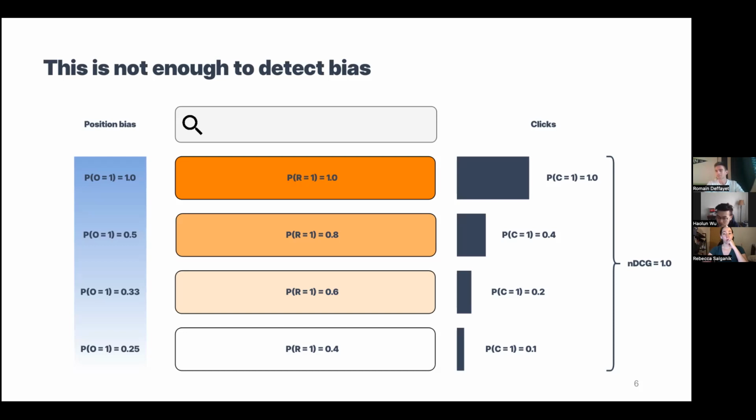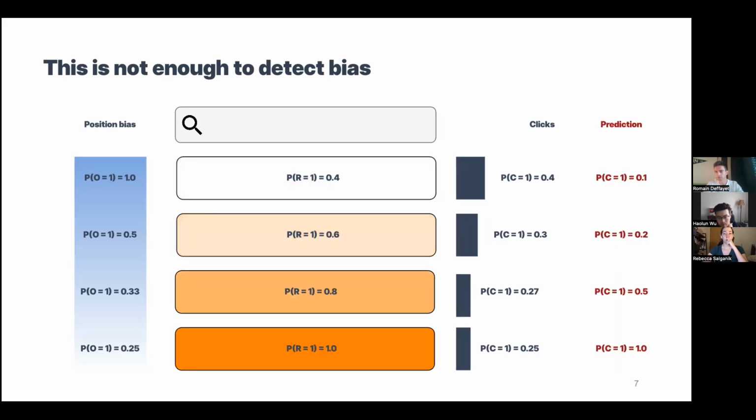So it sounds like it's a perfect model, even though it is clearly not, because it does not account for position bias. And indeed, now if I reverse the ranking, so it's outside of the training distribution, you can see that the click prediction is completely off. So, well, what's going on?